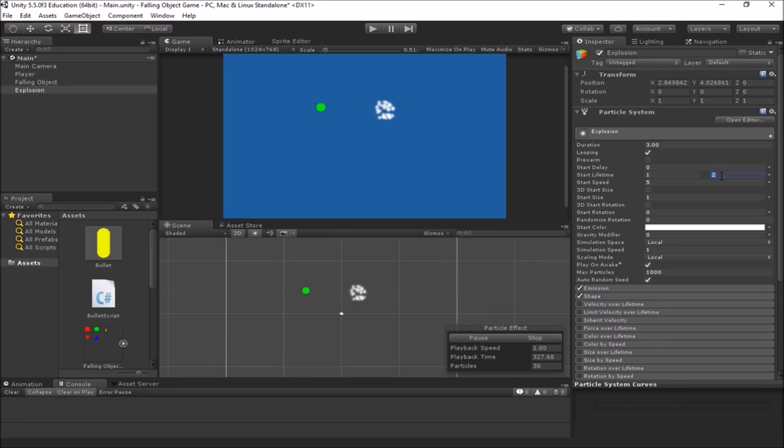And I think 2 seconds is too long. Let's try 1.5. That's a little better. And then maybe we'll have them start winking out at about half a second so that some go away right away. Okay, so that's a little more explosion-like.